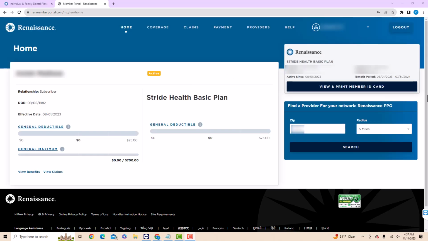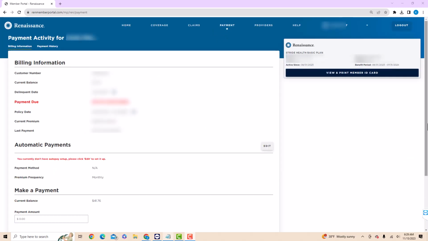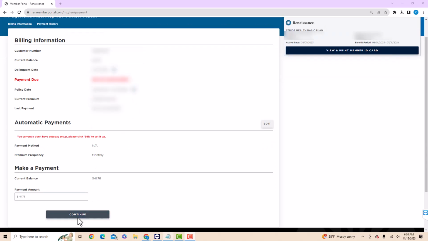Once you're logged in, you will see several options at the upper part of the screen. Click on the option that says Payment. At the bottom part of this page, you will see a section for Make Payment. On the field provided, enter the amount you wish to pay. After entering, click on Continue.